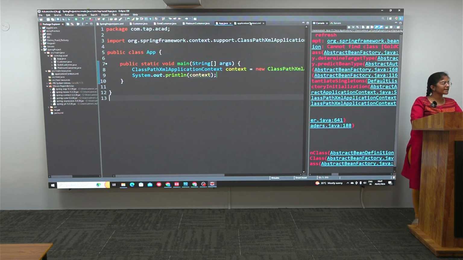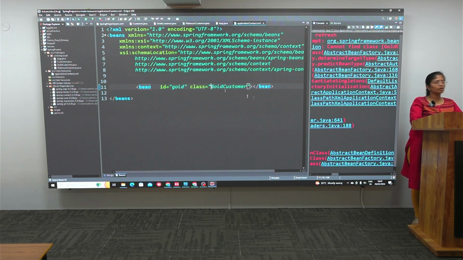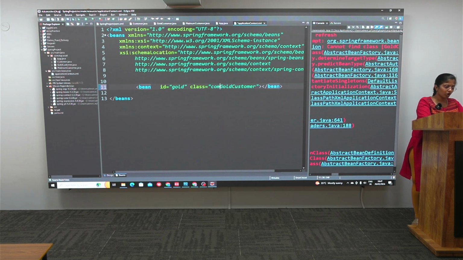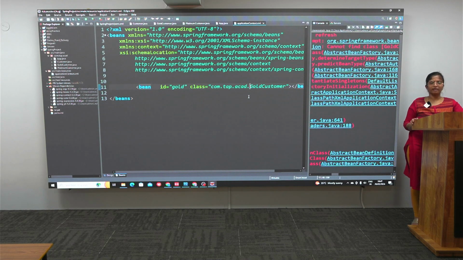Now I'll go to this XML, and over here I'll not say GoldCustomer only. Instead, I should say the package and then GoldCustomer. What is the package? com.tap.acad, and inside this it's GoldCustomer, which is our class. Now it will be able to locate the GoldCustomer class.